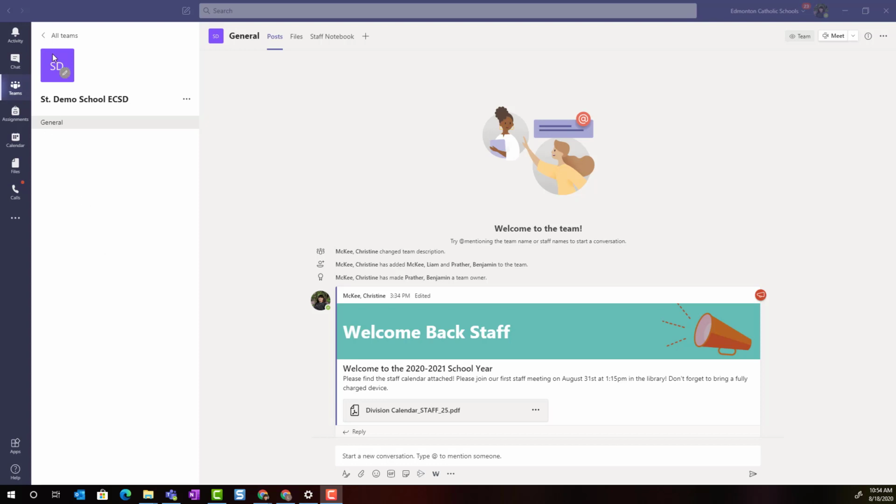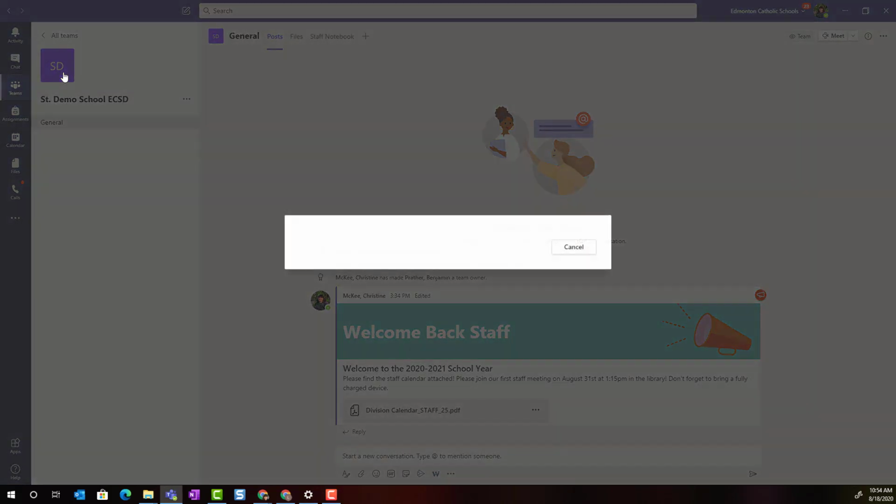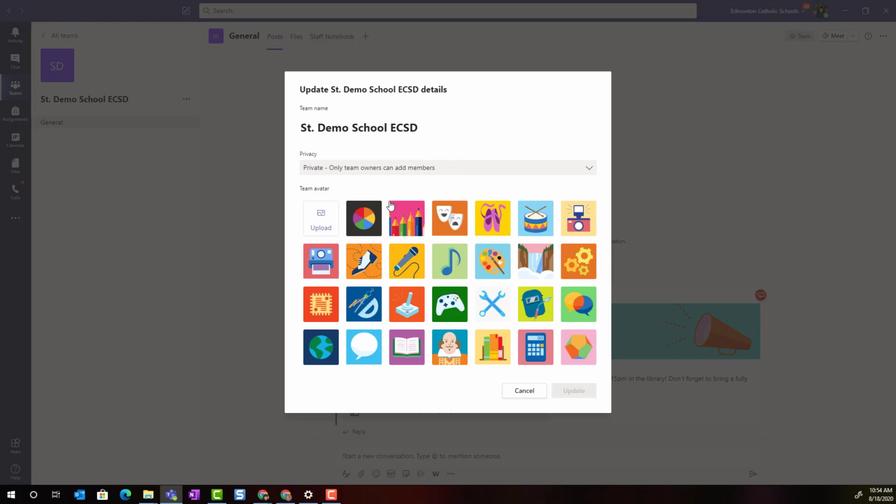For instance, we have our team picture here in the top left corner, and you can change the team picture by hovering over this icon, and you will see a little pencil icon. When you click it, you have access to a variety of tiles. Notice that here you can also change the privacy of the team.